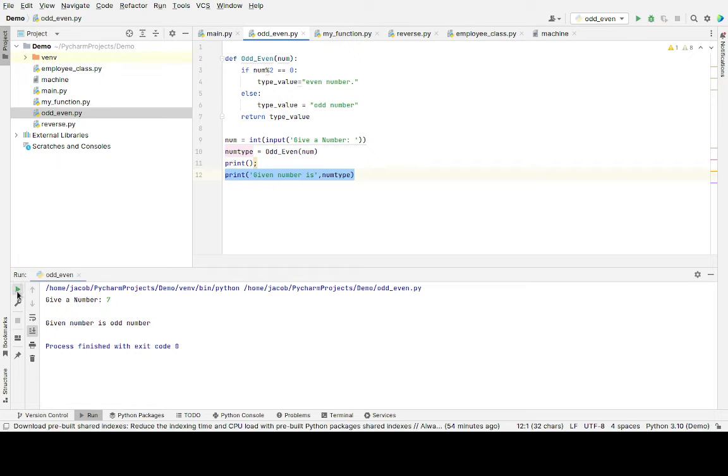Okay, let us run. Give a number, let's say 45. The given number is odd number. Give a number 2. The given number is even number. 78. The given number is an even number. 79. The given number is odd number.